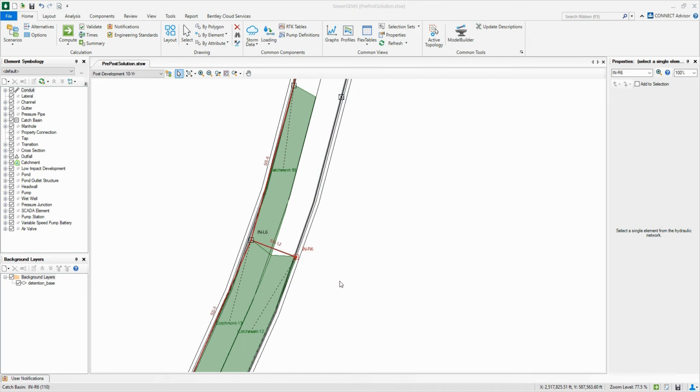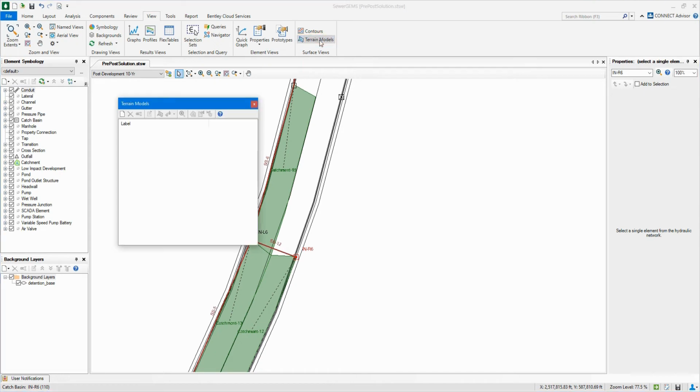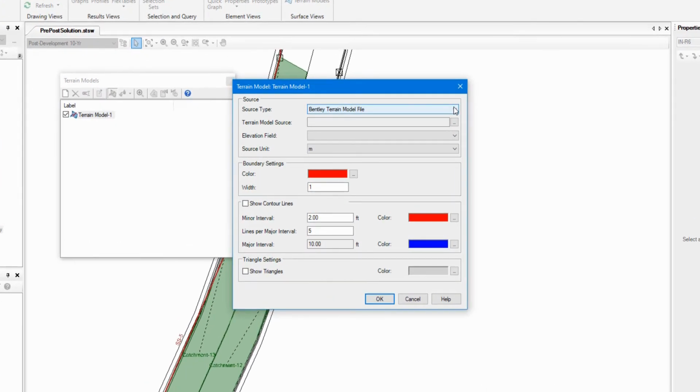Here in this project, we will be using a Bentley terrain model file. A terrain model can be used to dynamically update node ground elevations, trace water paths, and delineate catchments. For that, go to View, click on Terrain Models. Now in the Terrain Models Manager, click New and set the following.